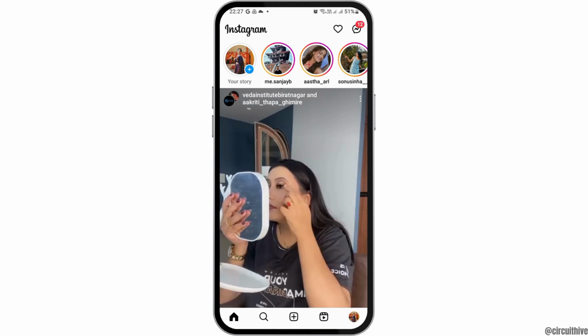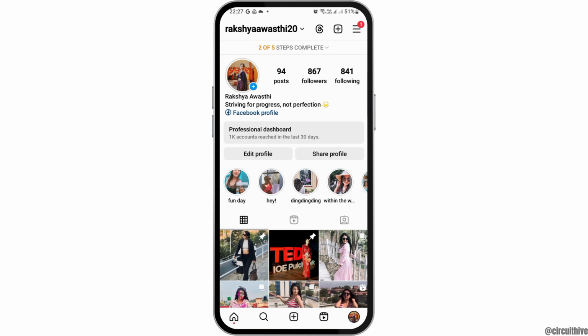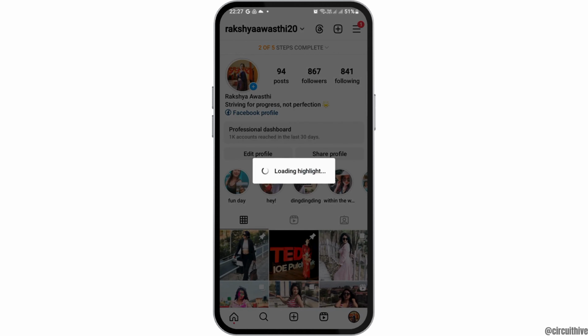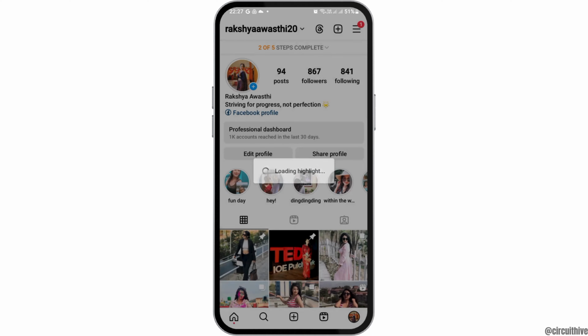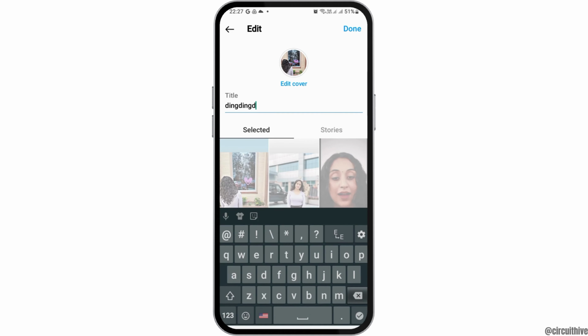After Instagram is launched on your very mobile device, you have to go to your profile section and then you can tap on any of the highlights like this. For example, this is the highlight. And then you have to go to the option of edit the highlight. Now, after you go to the option of edit the highlight, now what you have to do is you have to cut all of those titles.